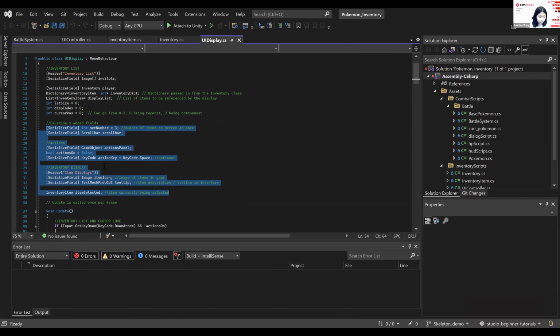So this serialized field is called set number. That is basically the number of items that will be displayed on screen at once, and for us, it is 3. In this field, we'll have the scroll bar, which will serve as kind of just a visual for how far down the list we are at.